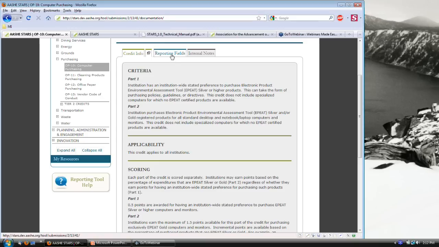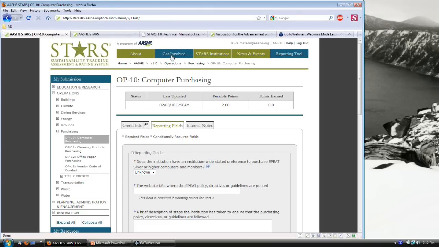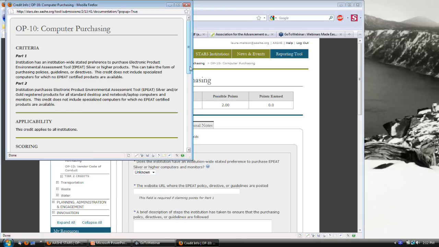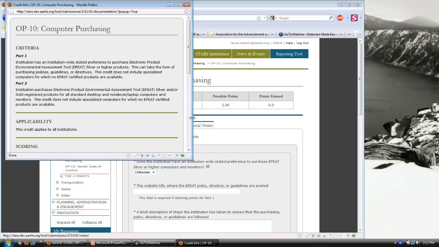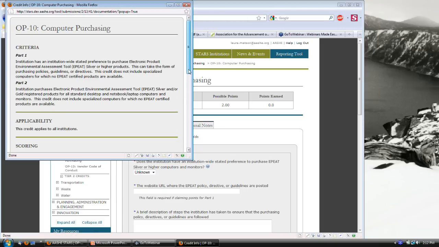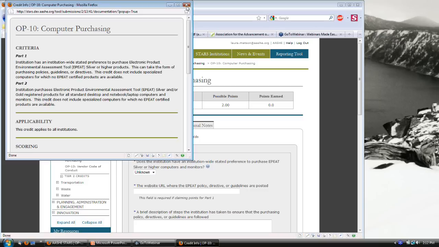So we're going to click over to this next tab here, Reporting Fields, to highlight one other feature. If you look here right next to the Credit Info tab, you'll see this pop-out icon. And if we click on that, we can see all of the same information included in the Credit Info alongside the reporting fields. So if you want that as a handy reference to go back and forth, you can do that. Since we've already looked through this, I'm just going to close it.